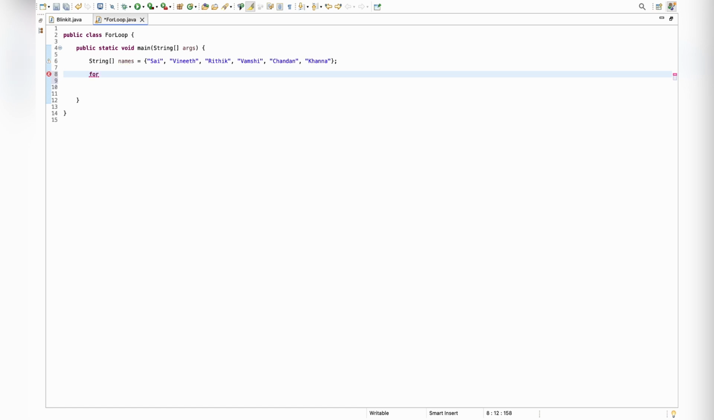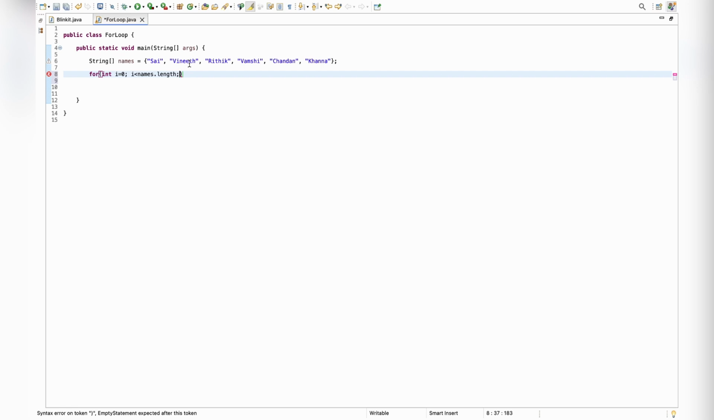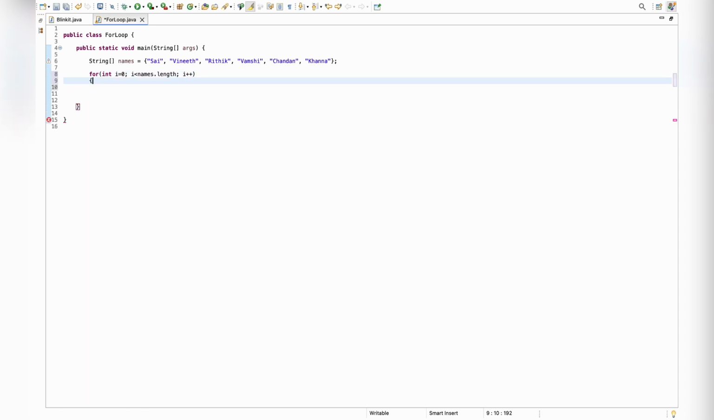So write for, open the braces. Inside the braces, you need to declare the data type, integer, and you need to initialize the value first, i equal to 0. Next step is to give the condition, i less than names dot length. i is less than names dot length because i is 0 and the names length is more than 0. That is the reason I wrote i less than names dot length, and then we will give i plus plus. i plus plus is an increment.